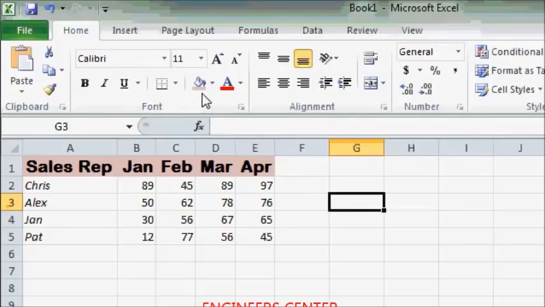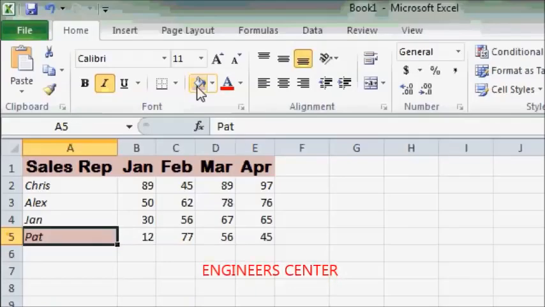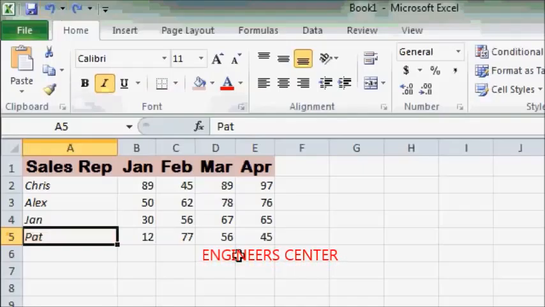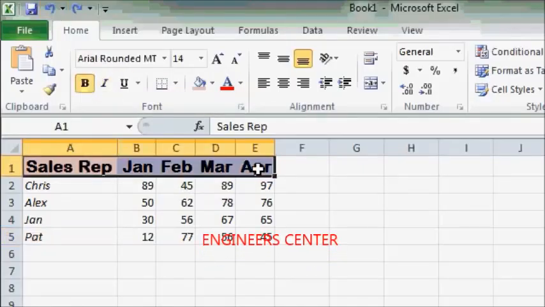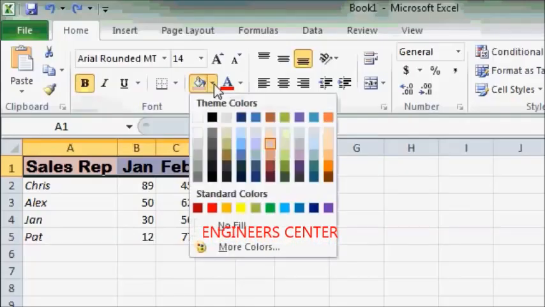Notice the little bar underneath the paint can is now light red. That represents the color that's in the paint can. So if I click somewhere else now and just click on the paint can, I get that light red. I'll undo that. If you want a different color, again, select the cells, open up the paint can.